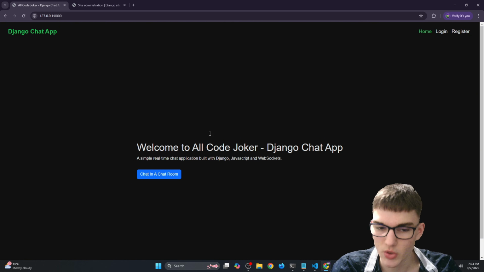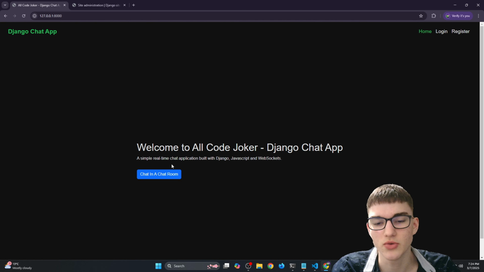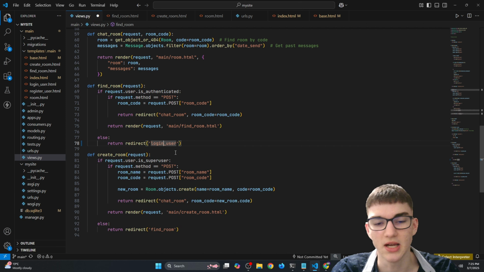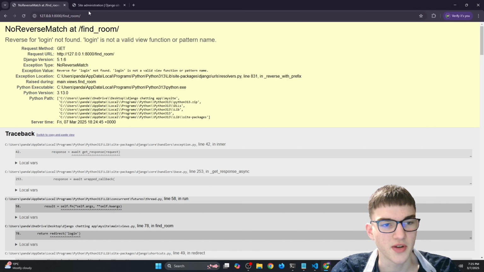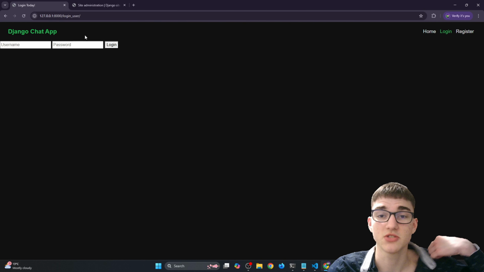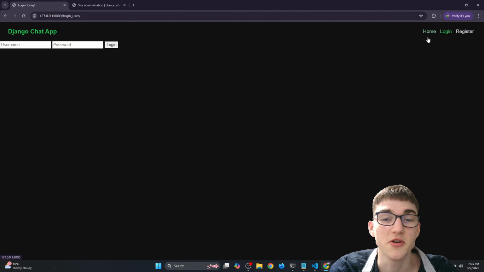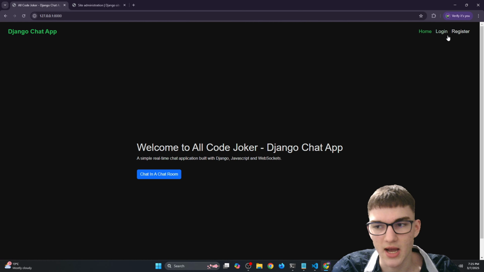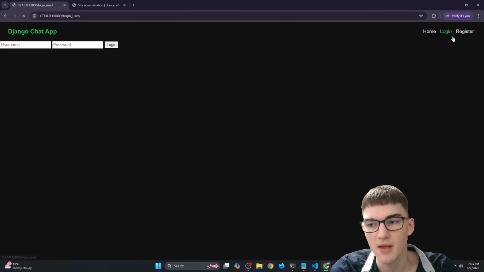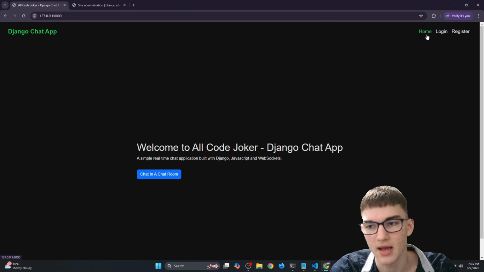You see, this now looks more like a homepage. We can chat in a chat room. Alright, I actually should have called this login user, so I just changed that. Now we can refresh this page and try again. So let's try chat in a chat room, and it redirects us to the login page because we're not logged in currently. You see, I actually made a functionality so that when you're active on a page, for example register user, it shows right here that you're active on that page. So that's a really nice thing to see.